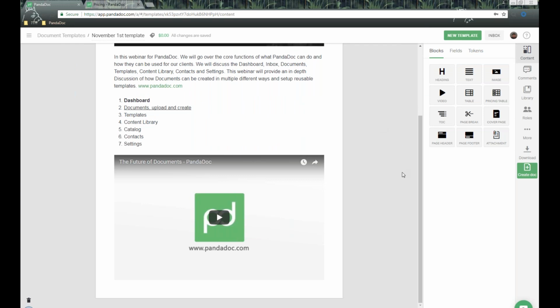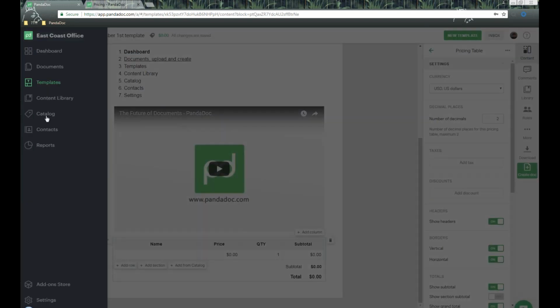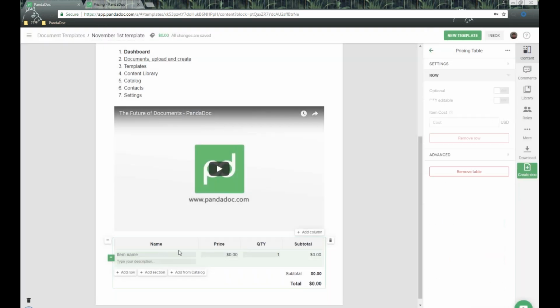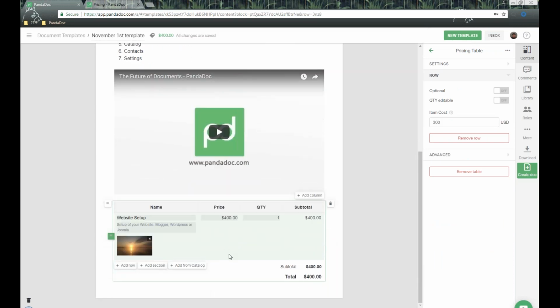All right, let's keep going. Next is the pricing table. The pricing table works in conjunction with our catalog. We mentioned that before already. Because we've added some catalog items to our account already, all we need to do now is add this block and go into the item name field here, type in the first few letters of that catalog item, click on it, and there it is. It populates all the information from the catalog, including the name, description, and of course any photos as well.